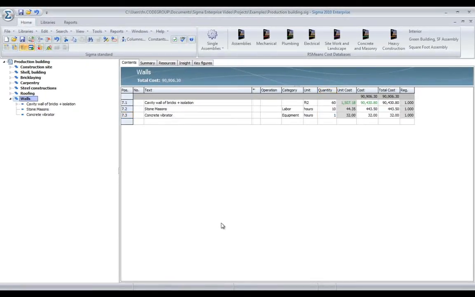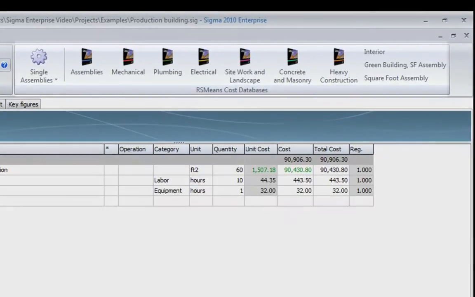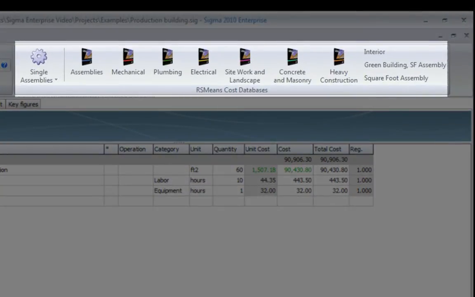Besides creating your own libraries, you also have the option to buy RSMeans cost databases, which are very well integrated with Sigma. You will find them in the top ribbon if you have access to those. Please go to sigmaestimates.com to find more information on how to buy and install those databases.